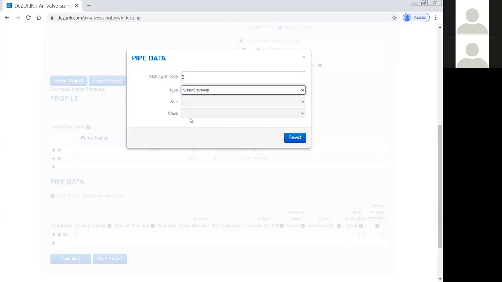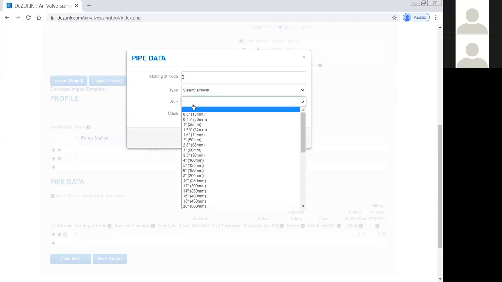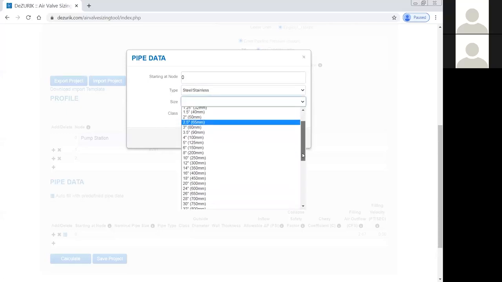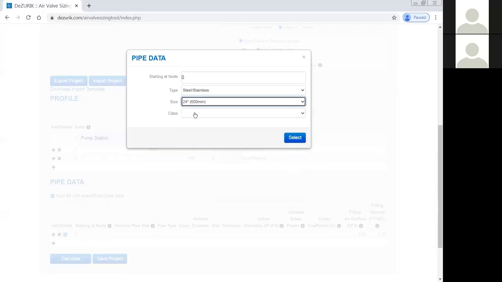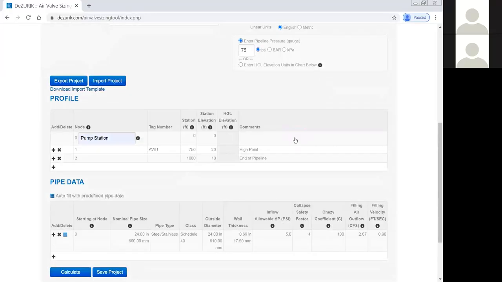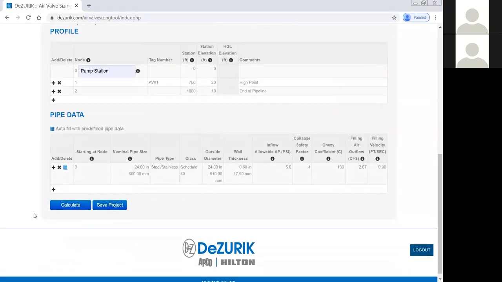We're going to use stainless steel pipe or steel pipe. We're going to go 24 inches, and we're going to go schedule 40, just like the example on the slide rule. And we're going to hit select. What's going to happen is the data that comes up is going to show you that it starts at node 1. It shows you that you chose a 24-inch pipe, and here's the type, and here's the class.